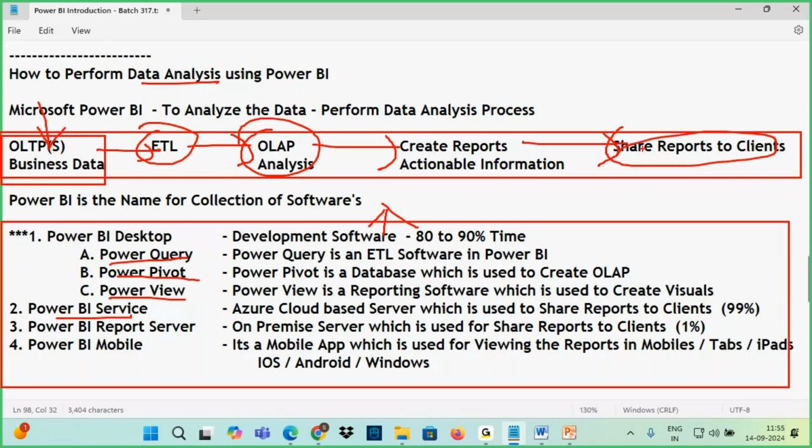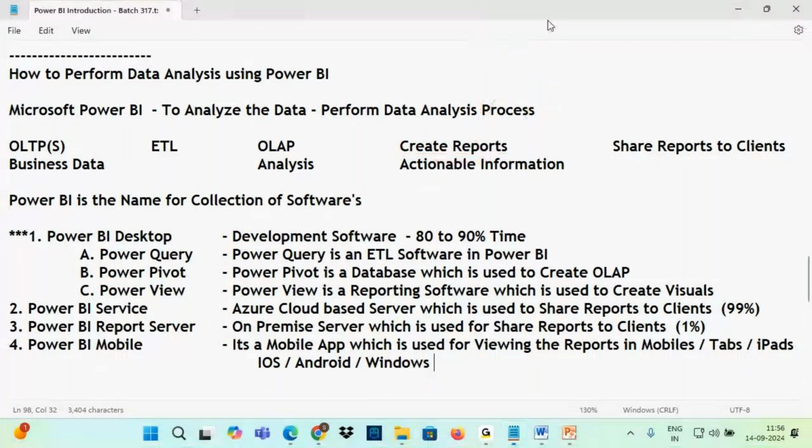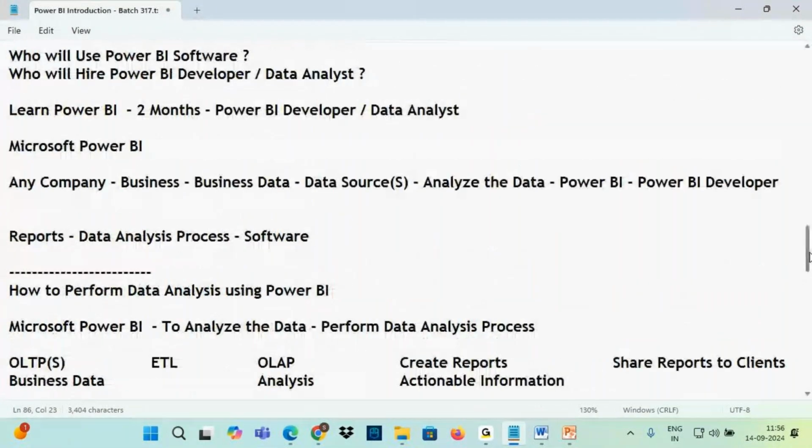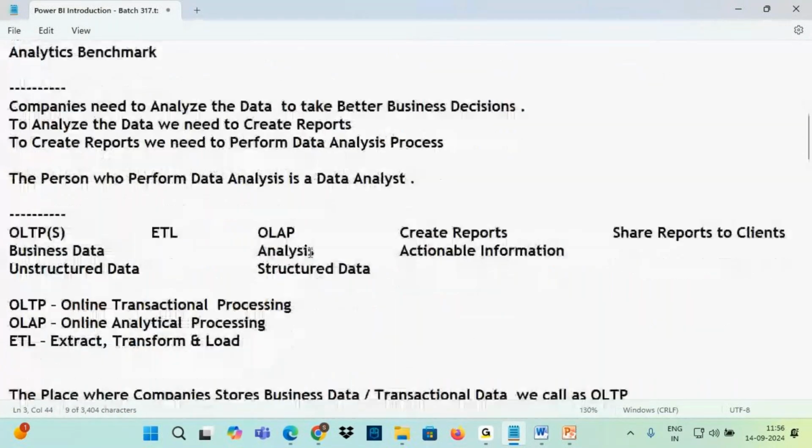Now, once you share the reports with the clients, clients will understand the data using the reports. The client will analyze the data, which one is doing good and bad. Once they analyze the data, they'll take better business decisions, right? That's what Power BI is about, guys. So few important points I'll discuss. This is all about data analysis and what? Power BI. Let me conclude, guys.